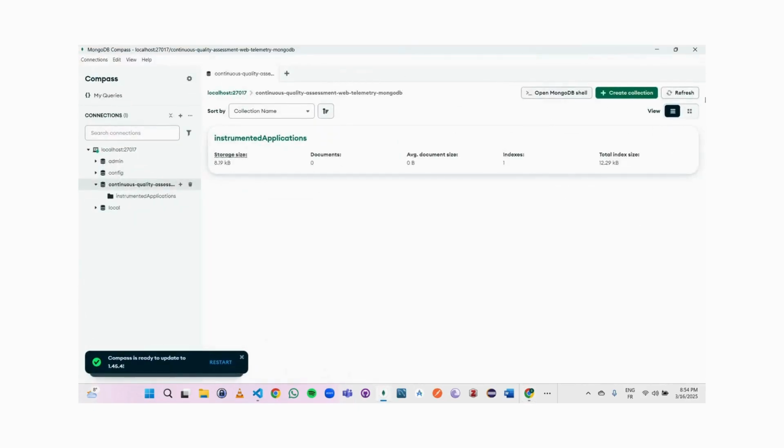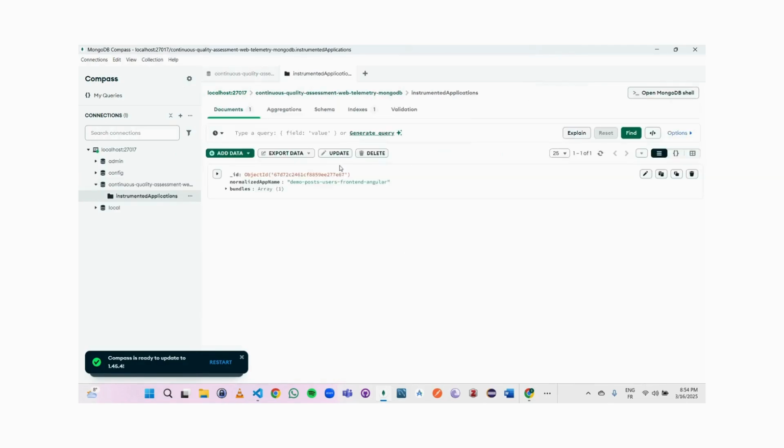And as you can see, let's refresh our collection. Now we have one document. Let's consult this document. In this document, we can see, first of all, the name of our application, and we can see that it has one bundle. Inside this bundle, we can see the name of the bundle that has been used, so the name of our actual agent, and we can see the collected telemetry data in here and the actual assessment.